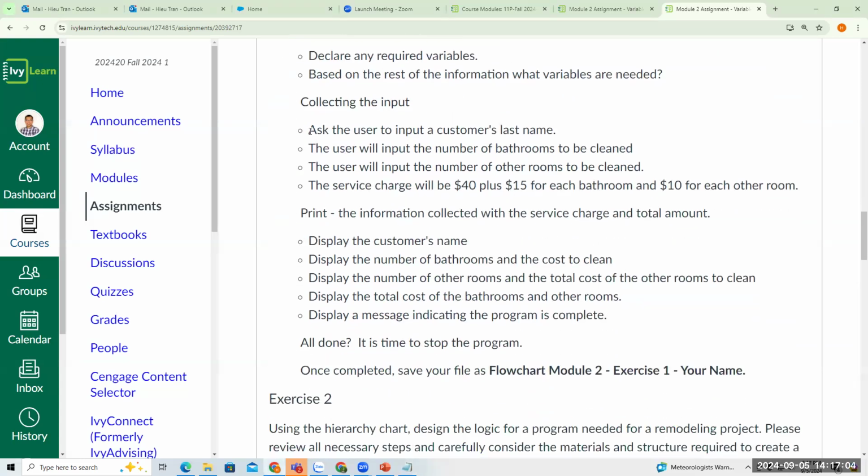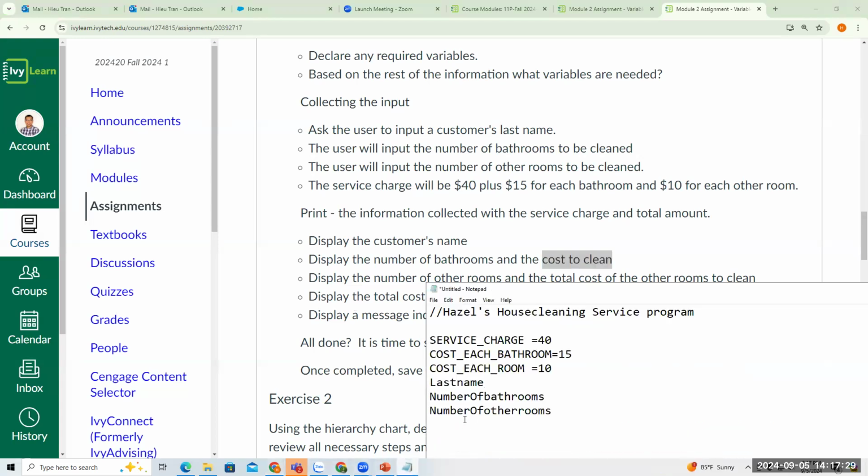For input, you have the 3 variables here, and in order to find more variables, you should look at the output here, right? You need to display the customer name. You have it already, right? You need to display the number of bathrooms. That is the cost to clean the number of bathrooms here. So you know that you need one more variable here, right? It is the cost.